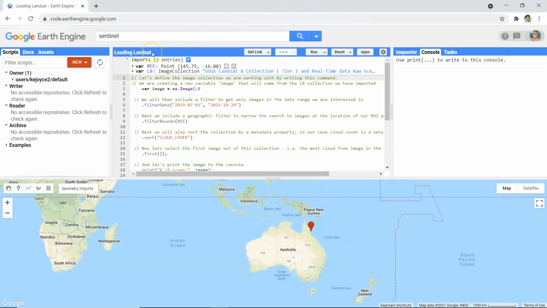So here we go. I have my loading Landsat code up in the code editor. The first thing that I want to do is a save as, and I'm going to give myself a new script rather than adding on or altering this script itself, just in case I make mistakes, and I want to be able to keep this Landsat code by itself.